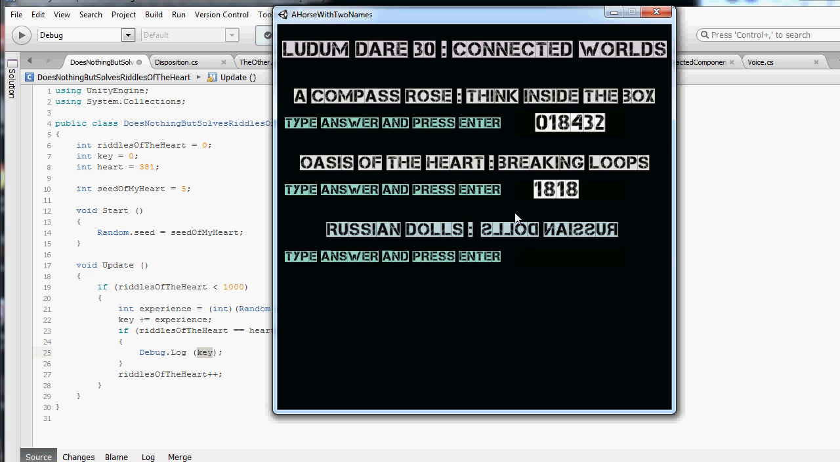Hence the breaking loops hint: basically checking for a condition in the loop and then putting some value in there. So number 3 is Russian dolls.